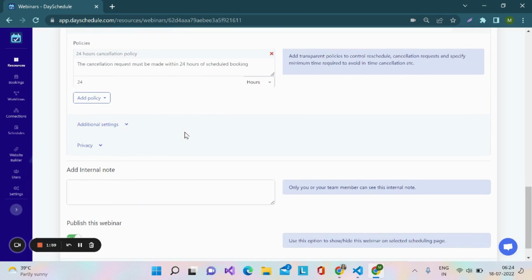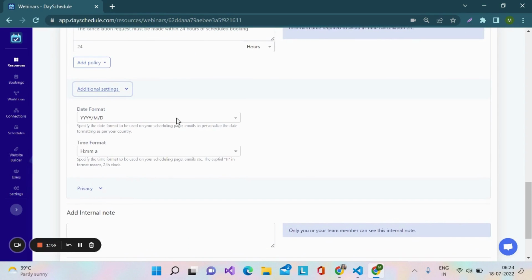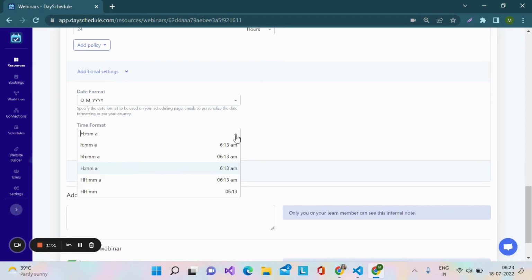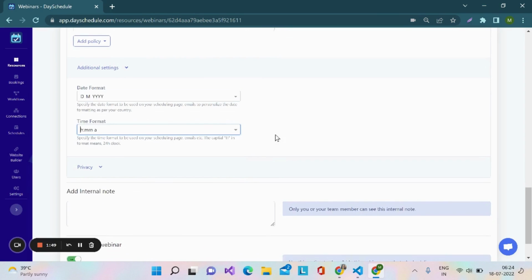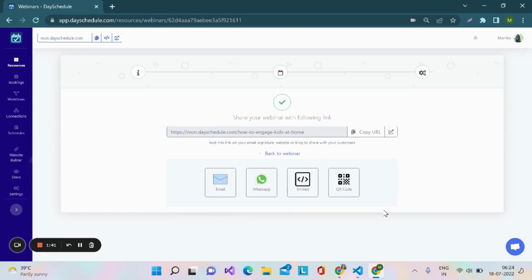DaySchedule provides more additional settings for the webinar. You can even select the date format or time format for this webinar. So this is how you can create a webinar. Now click on the finish button to create this webinar. So you have successfully created a webinar.